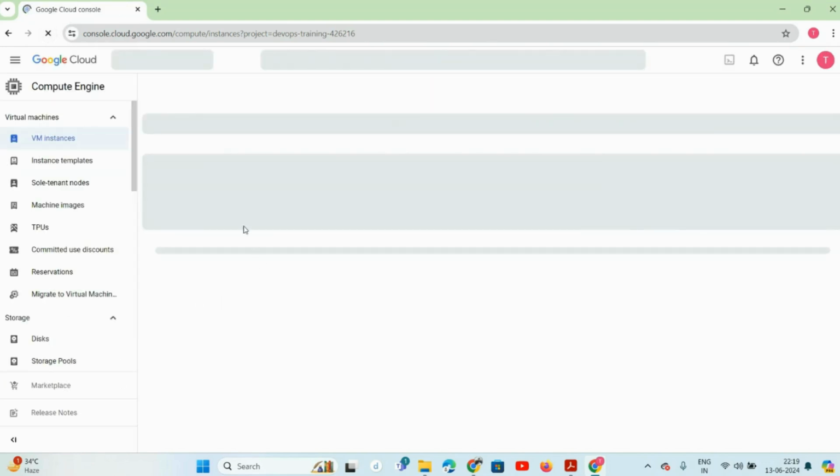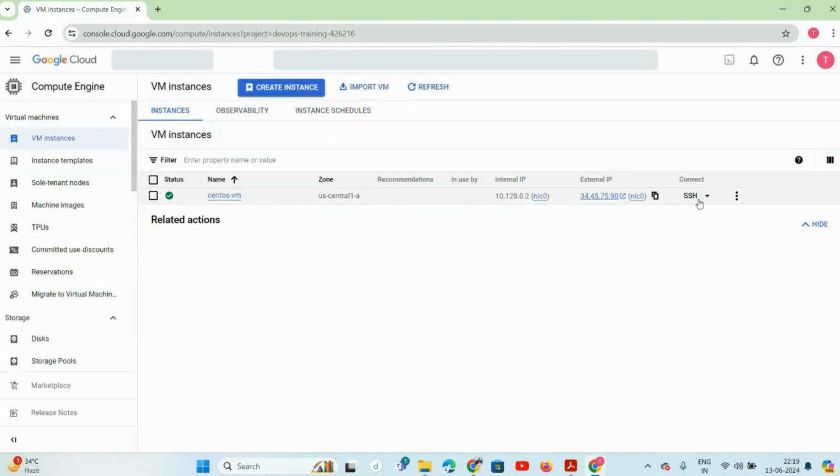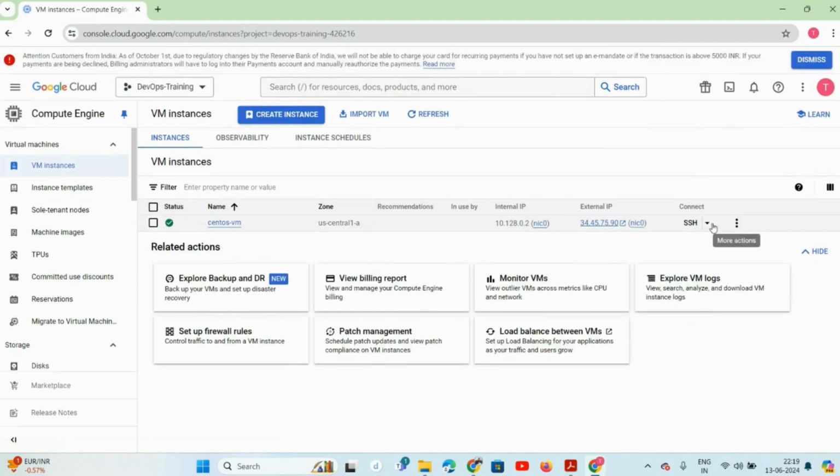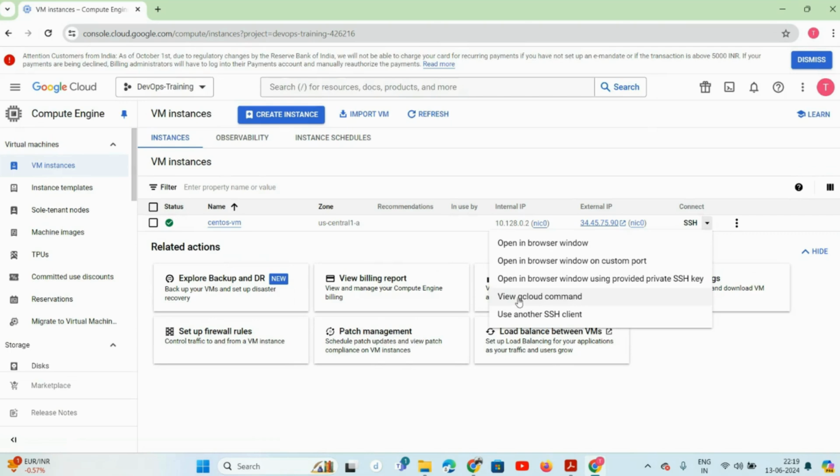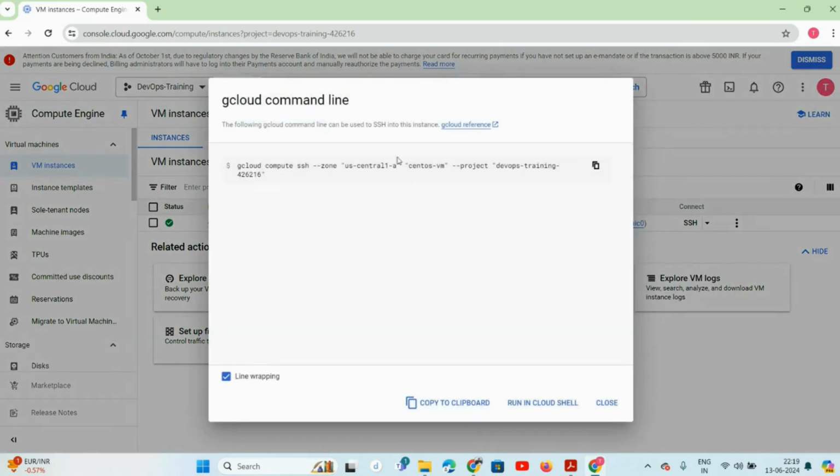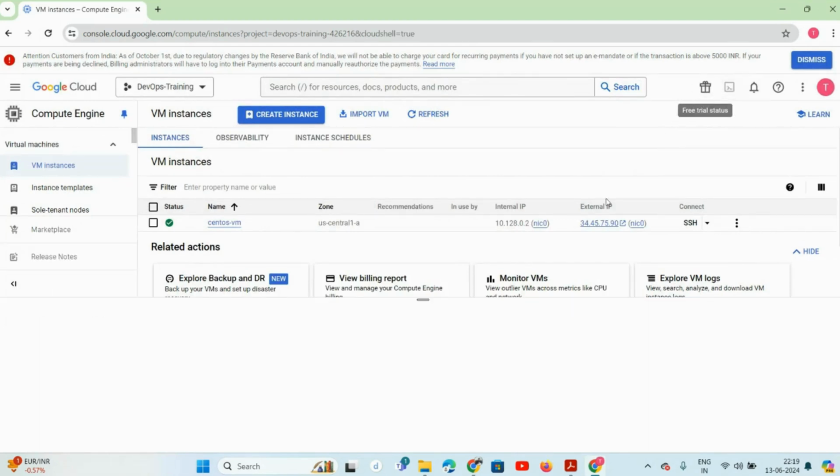Okay, so I have started. Let me connect to this machine. I have shown you one way to connect through the gcloud command line. So let's do that same. Open this cloud shell.